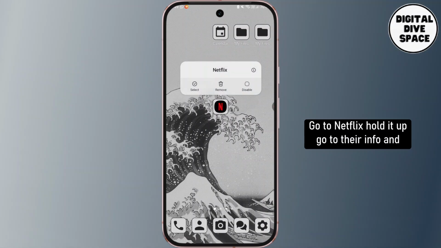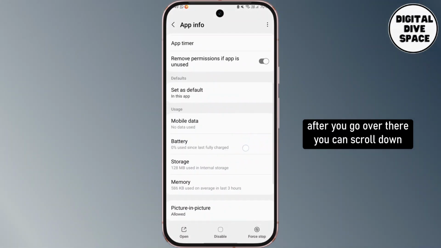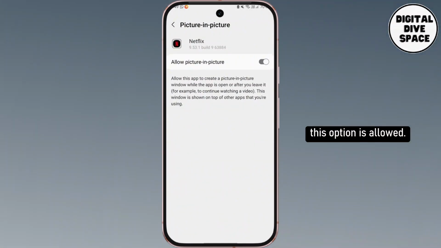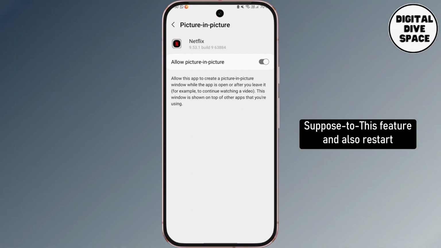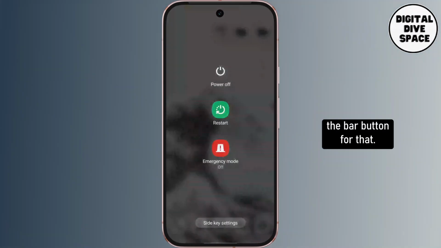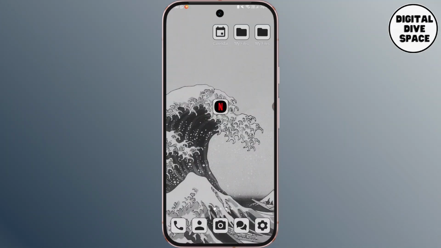Go to Netflix, hold it up, go to its info, and after you go over there, you can scroll down, look out for the option called Picture in Picture and tap on it and ensure this option is allowed. Also, if this option is not working, check that your device supports this feature and also restart your phone. If nothing else works, you can hold the power button. For that, look out for restart and restart it, and then you can access picture in picture on your device.